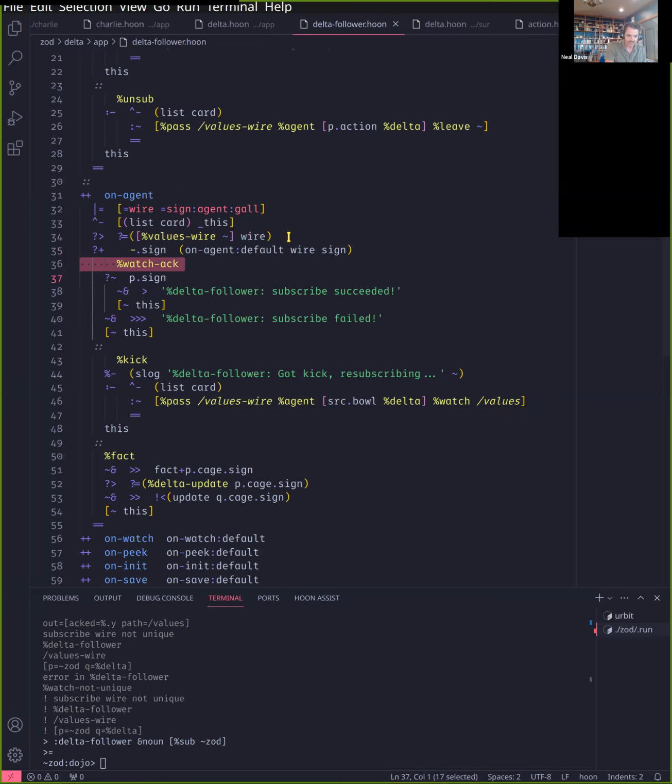It's either a watch ack, a kick, a fact, or something else, in which case it goes to on agent default wire sign. A watch ack posts a notice that says, I successfully succeeded in subscribing to you, unless it has content in it, in which case it failed. So it'll send you a watch acknowledgement, either with a sig, a null, an empty value saying, yes, you succeeded, or if it passes back a unit with a value in it, that value is an error message. It's telling you something went wrong.